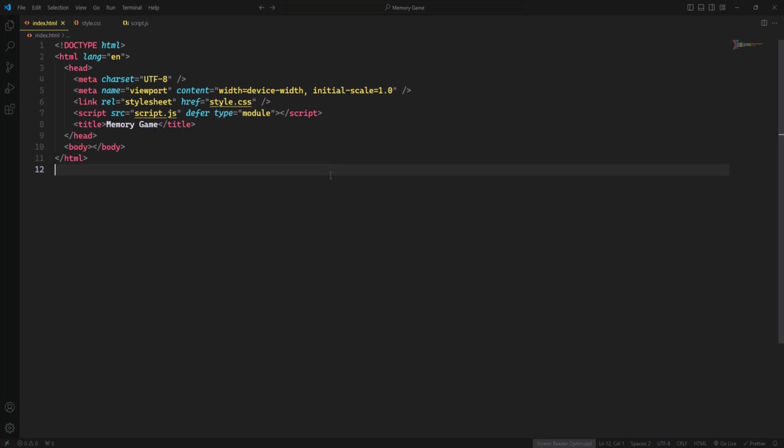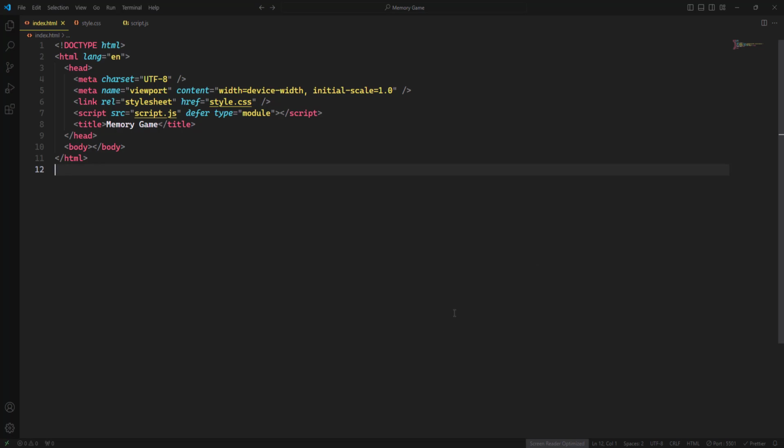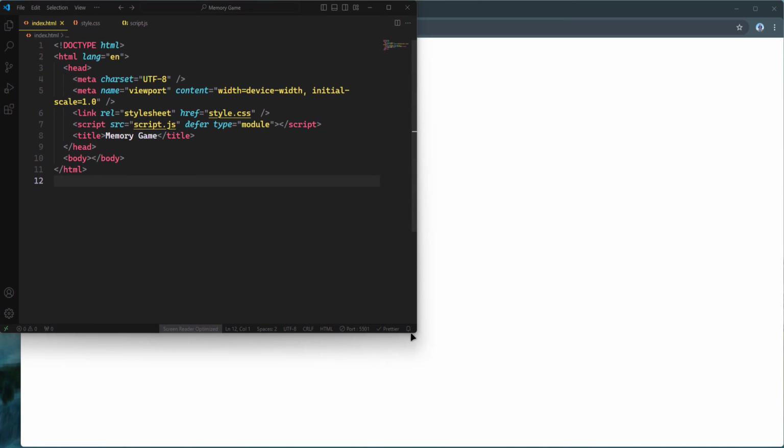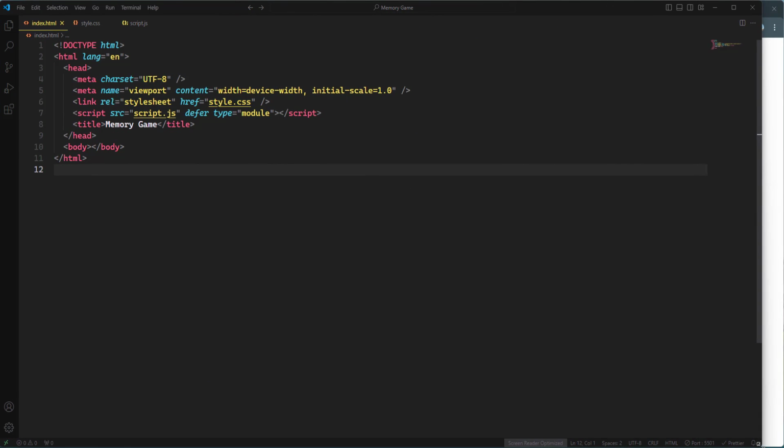Alright, so that's it. I'm going to run the project in the browser using Live Server. Then let's place the browser and the editor side by side, like so. It will make our working process simple and convenient. And now I'm going to create the HTML markup for our project.